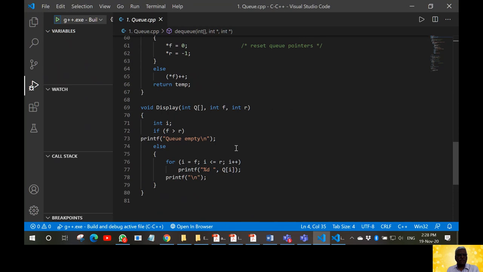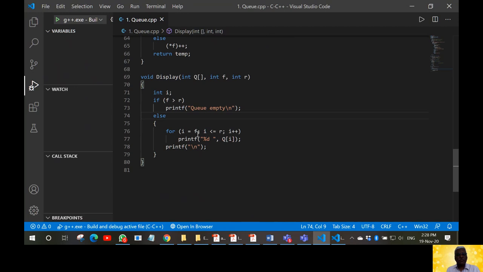So display is actually this, where we have to display from f to r. So we need just a for loop starting from f up to r. When no elements are there in the queue, with this condition f is greater than r, nothing to display, so you can just say queue empty. Remember, empty is different from underflow. Empty happens when the display function is called. Underflow is when DQ, deletion from the queue, is called. So that's the basic difference.